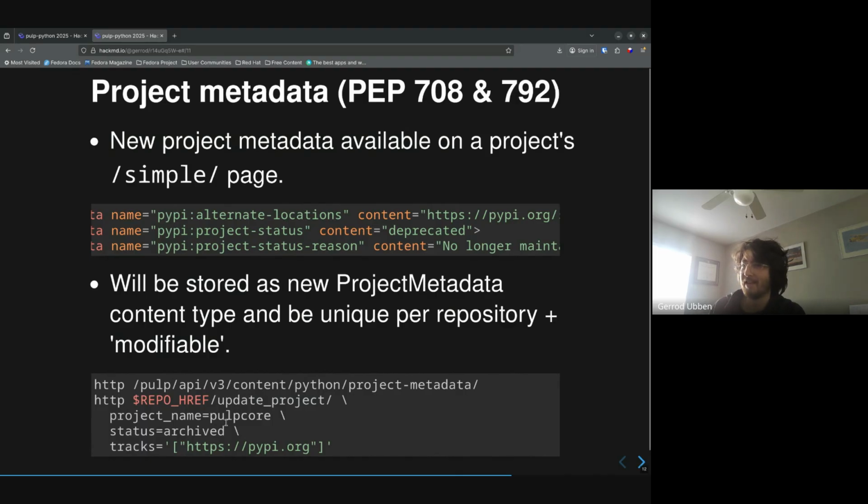And so if you go and sync a repository upstream and you get the project metadata, but then you want to change it on your repository, you can just update the metadata, and then we'll create a content unit and swap it out. That's why I put it in quotation marks as modifiable. Content in Pulp is still immutable. There's no changes there.